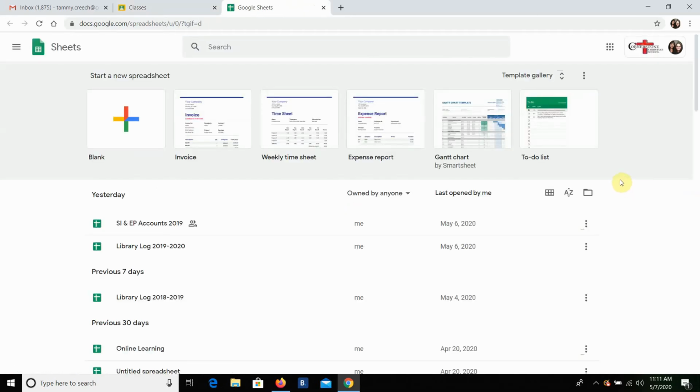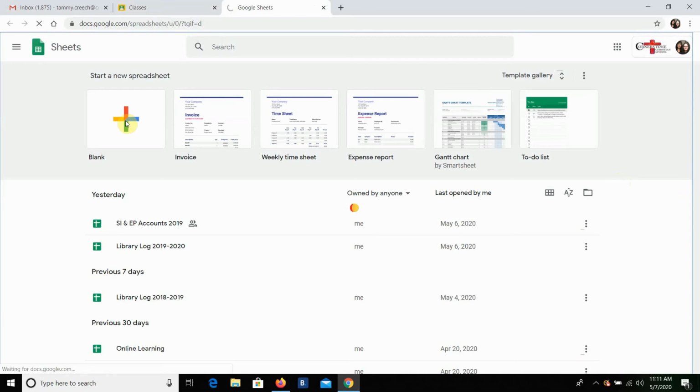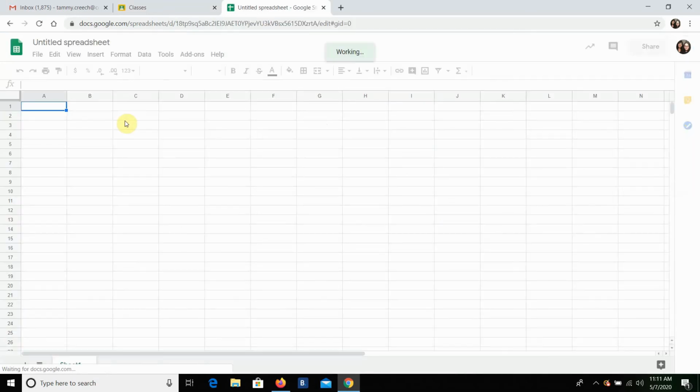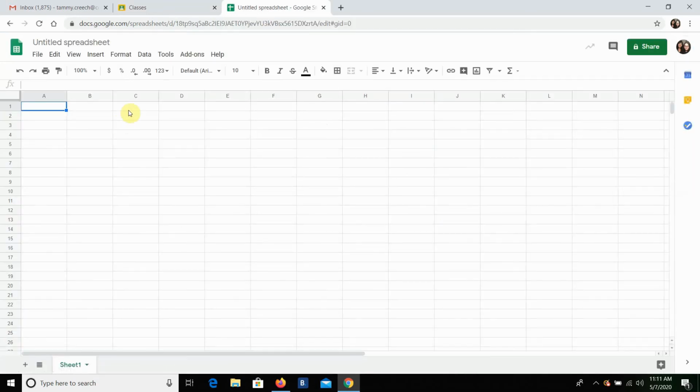Now, it shows all kinds of stuff in here, different types of reports that you can do and templates, but we're going to go with a blank one, okay? So you click on the one that says blank. And this is what it looks like. It almost looks like graph paper.